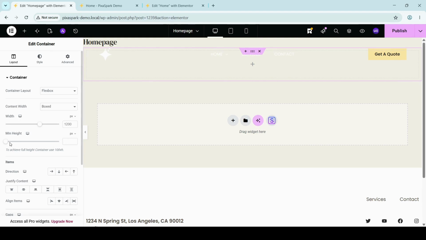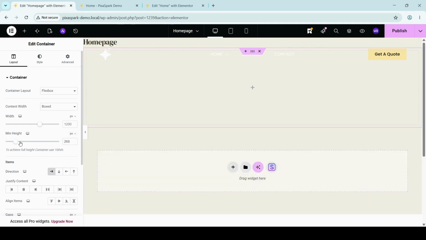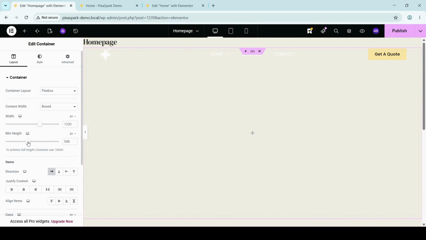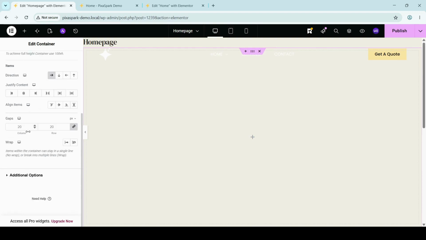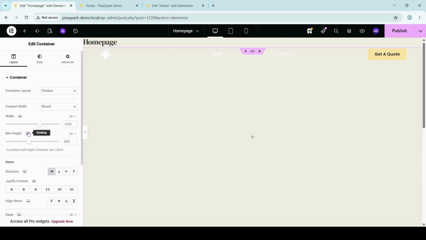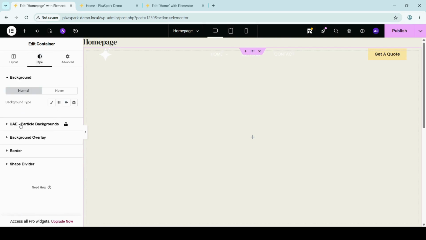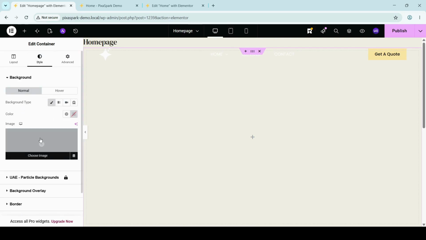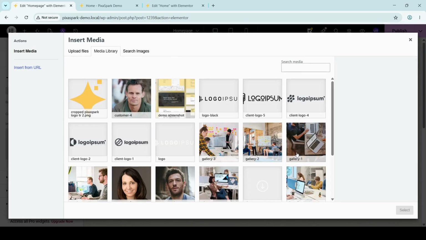I'll make sure our height stays at 600. We'll be able to change this height later on in our layout section. Let's go to style and add a background right now. I'll choose an image.